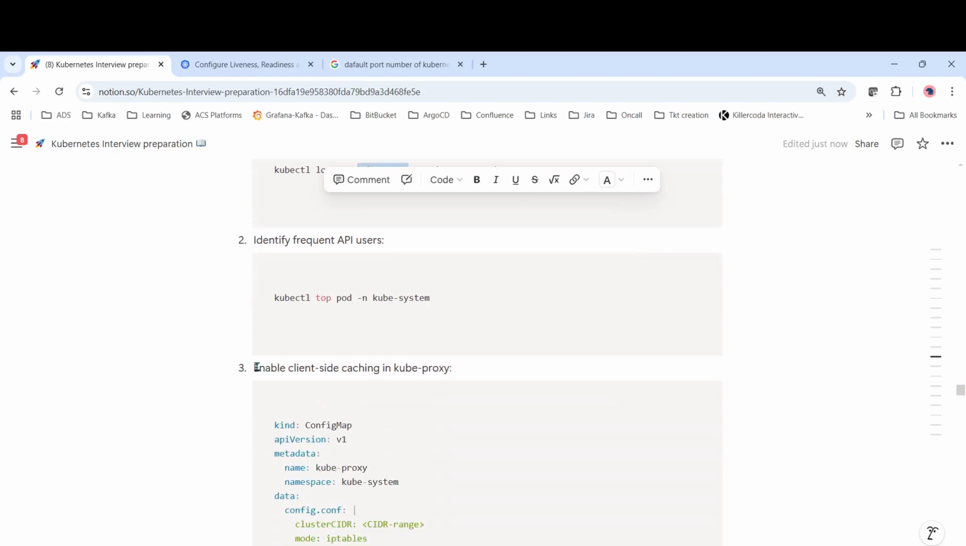And then we can enable client-side caching. Okay, so what happens when we enable caching? It will not always create new requests. In case particular data is frequently accessed, it will be saved in the cache and served from this cache. Okay, so we have to enable this client-side cache in kube-proxy.